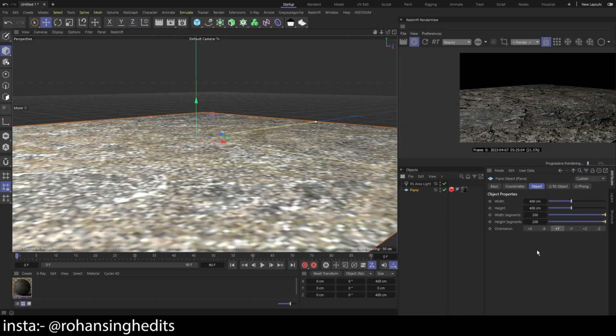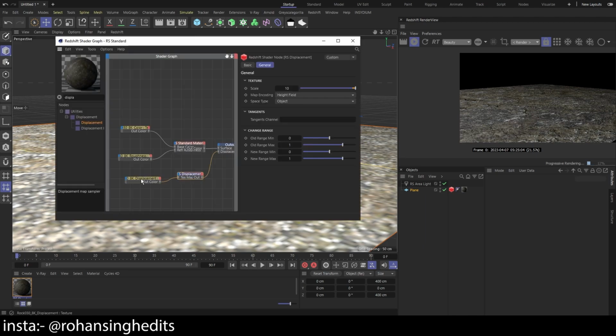Whenever you are using a displacement texture, always increase the width segments and the height segments. And if you don't have a primitive object, I think you should try to increase the polygons in your object. There's a lot of ways you can use loop cut and stuff like that. All right, keep that in mind. You have to use displacement.